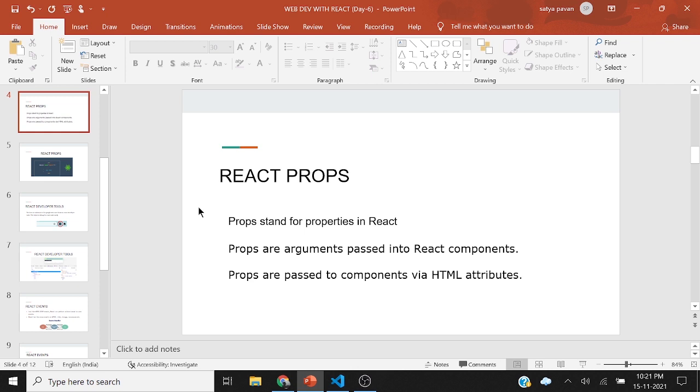Now let's look at React props. This is one more interesting and main topic in the React session. Basically, props is a shortcut for properties. So props stand for properties in React. Props are arguments that are passed into React components. As we saw yesterday, we built some components. Now in those components we can pass these arguments, and props are passed to components via HTML attributes. As we passed HTML tags to components, in the same way we can pass HTML attributes to the props.